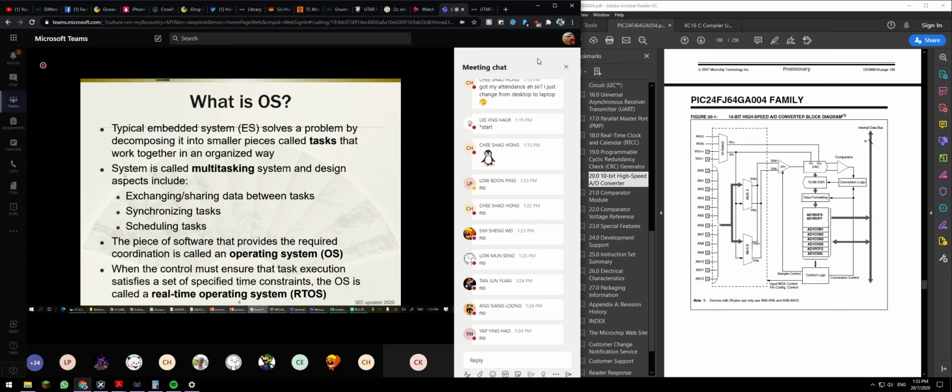So the system is called a multitasking system, and design aspects include this. Sometimes you have multitasking when multiple tasks run at one time. This means it is quite challenging because information needs to be shared between the tasks. Let's say now what you're doing. In my assignment 1, I say all the tasks are individual, not sharing with one another.